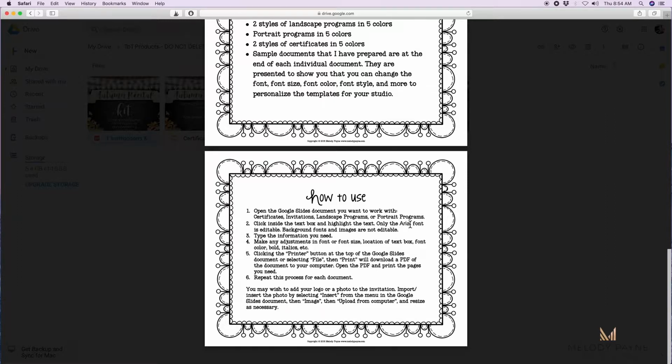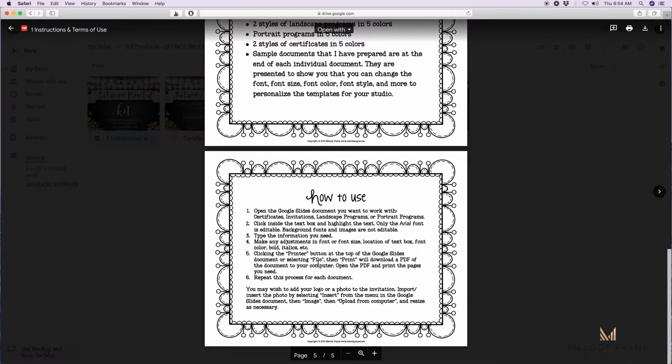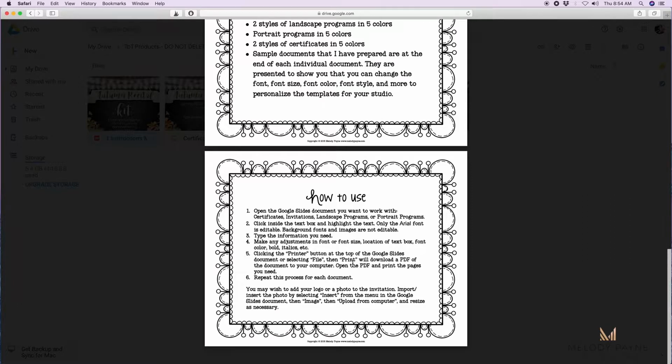Then all you have to do is click inside the text box, highlight the text, and type what you need. You can change the size of the font, the location of the text box, the color of the font, and then once you click the printer button at the top of your Google Slides document or select File Print, a PDF will download to your computer. Then all you have to do is open the PDF and print the pages that you need.